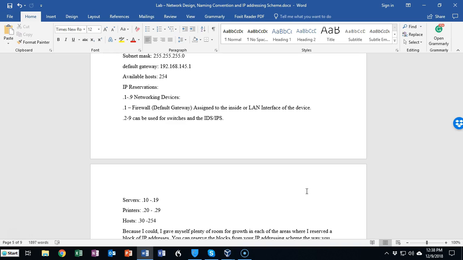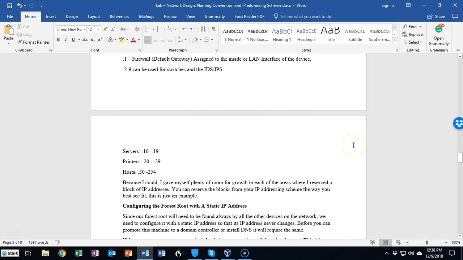So I want to make sure that I have enough IP addresses in this block to accommodate any additional servers that may come along within the next 5 to 6 years. The same thing with my printers. For my printers, I have set aside the hosting IPs of .20 all the way up to .29. That leaves me, for my workstations, the host IP starting at .30 all the way up to 254. That's how I am going to design my network.